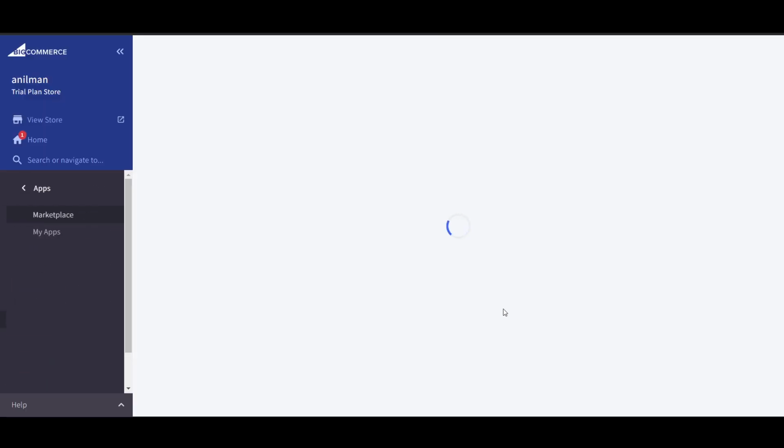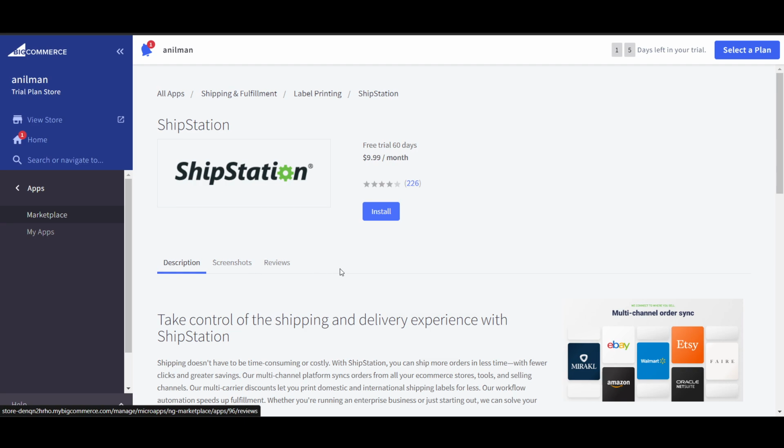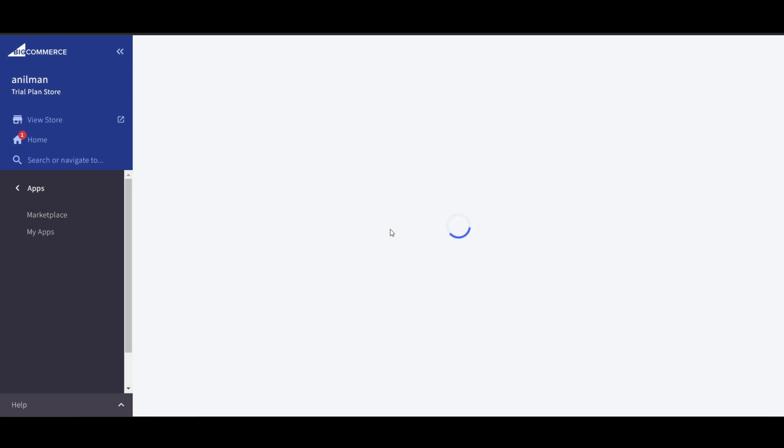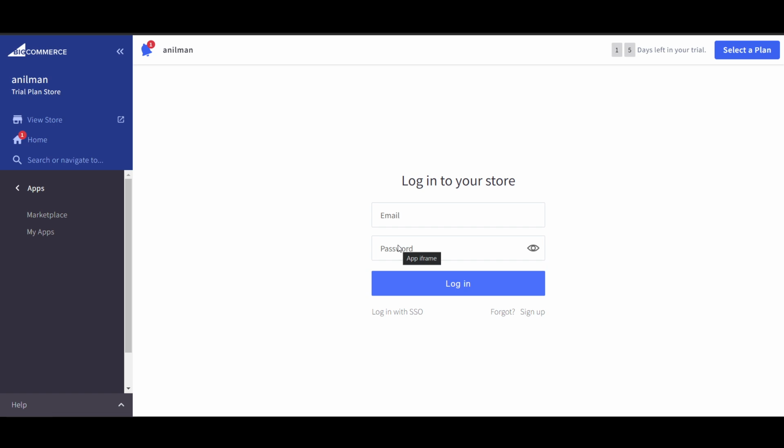So I will just go and click on install ShipStation here. Now it will take us to this page, which is the app marketplace, right? BigCommerce has a marketplace for their applications, right? So we can use it, and it's a really good one. So we'll just go and click on install, because it will help us to manage our orders and everything.